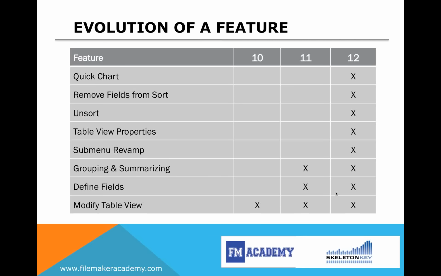So let's dive in. So the evolution of this feature, as you can see here, I just drew the line at FileMaker 10 because there was almost no change in FileMaker's table view feature in previous versions. From 6, I believe, when it was first introduced, through 7, 8, 9, the feature hardly modified or changed in any significant way.